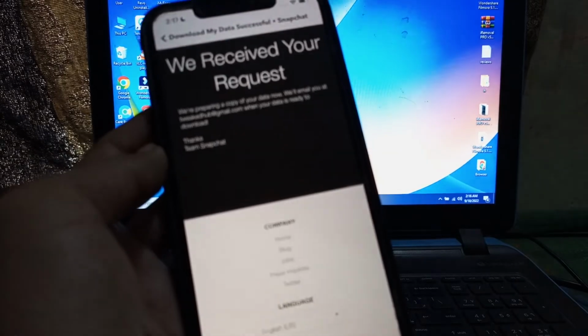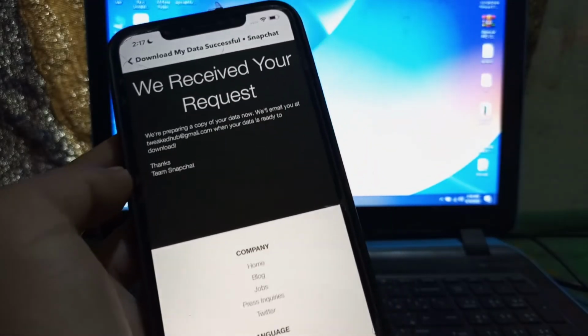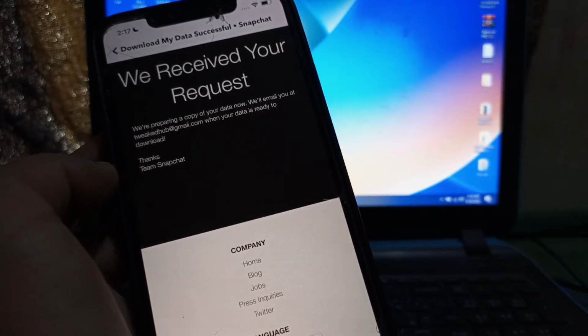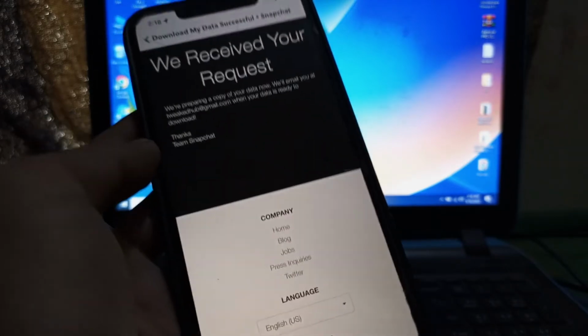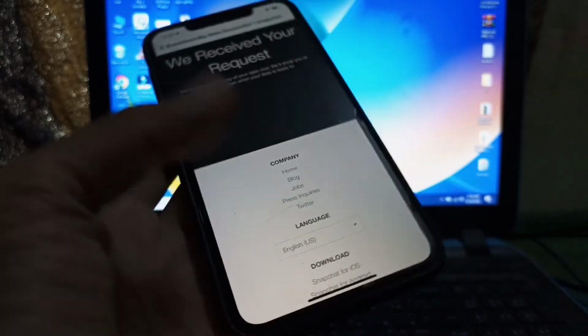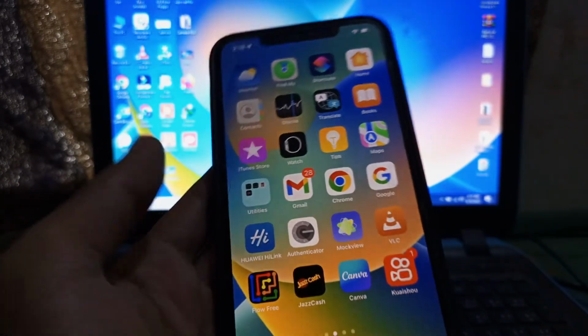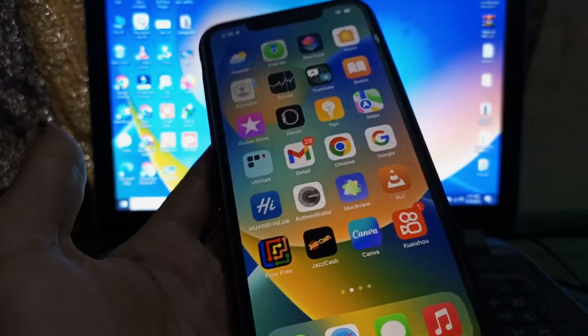So I'm going to select the same email, so enter the same email address here, then simply click on Submit Request. So once the request is submitted, as you can see, we have received your request, we are preparing a copy of your data. Now we will send an email. So guys, after this they will email you a copy of your data, so you need to check your email address after a few hours.